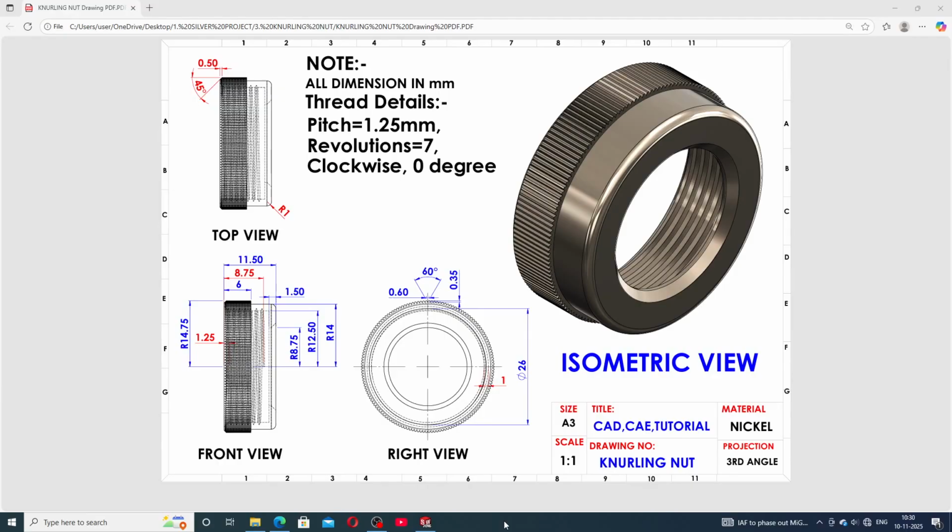Today we are going to use SolidWorks software and see how this body is designed easily and clearly. This is a knurling nut. To discuss the design here, this is a front view, this is a top view, and this is a right view. All views are shown here, and all dimensions you can see on the screen.